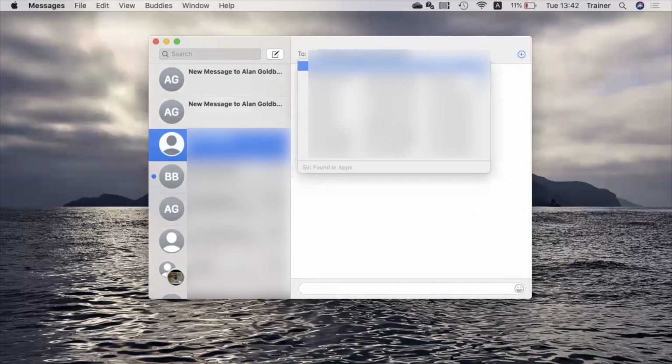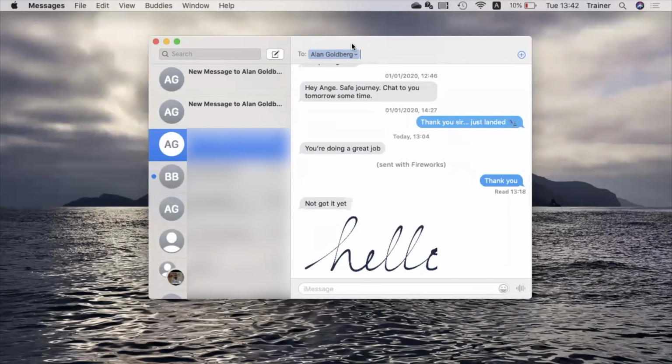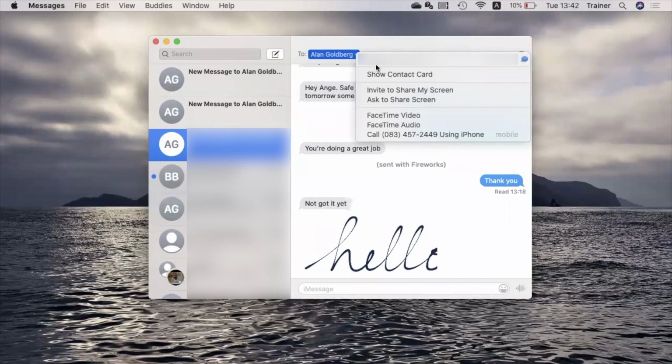Keep in mind that name should be saved in your contacts, and then you can just select it, and it must be an iMessage. So if it comes up as blue, then you know that you're on the right track. If it comes up as green, then you won't be able to do the screen sharing. So now if you click on the arrow, you can click on ask to share or even invite to share my screen. This way, the person can view your screen. And the other way is that you can view their screen.